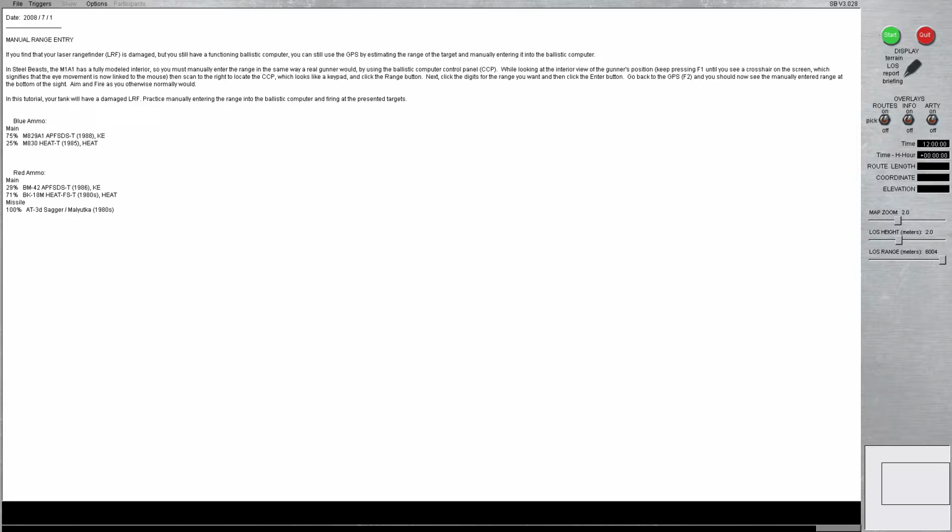While looking at the interior view of the gunner's position, it's off to the right, and you can scan to the right to locate the CCP, which looks like a keypad, and click the range button. Next, click the digits of the range you want, and then click the enter button. Go back to the GPS, F2 key, and you should now see the manually entered range at the bottom of the sight. Aim and fire as you otherwise normally would.